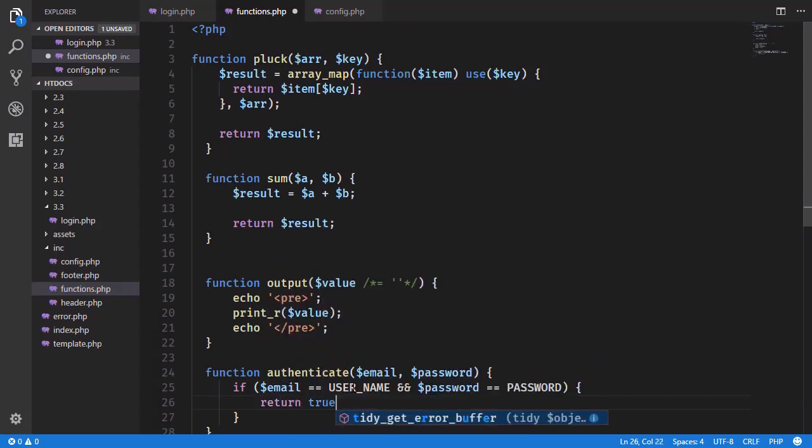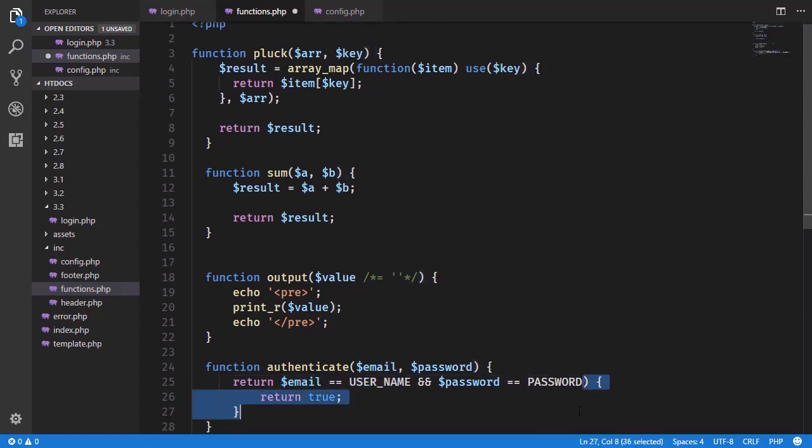or false. But we have a condition here, and this condition is going to be true or false based upon whether or not these comparisons are true and false. So instead of doing an if statement and all of that, we can just say return email is equal to username and password is equal to password. If those are true, then of course the overall result is going to be true. If one of these or both are false, then it is of course going to be false.